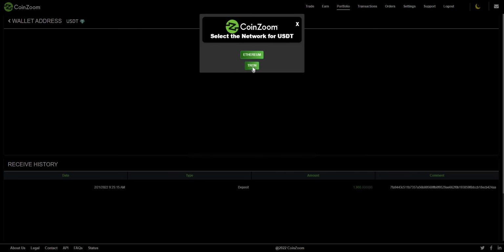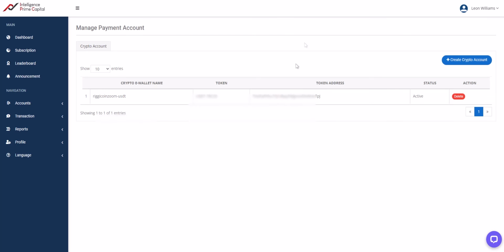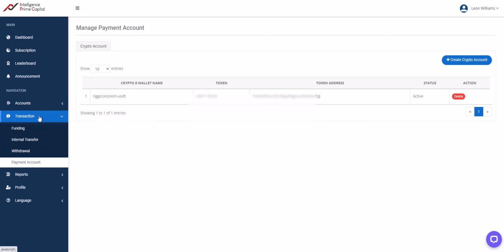Sending to any other digital assets will result in permanent loss. I understand. I want to send it to the Tron, and I wanted to check this address, TVXTPJ. So I'll go over here, TVXTPJ. So that is the right address. I wanted to make sure that I had that payment account in there. So I'm going to go back to transaction, and I'm going to click on withdraw.